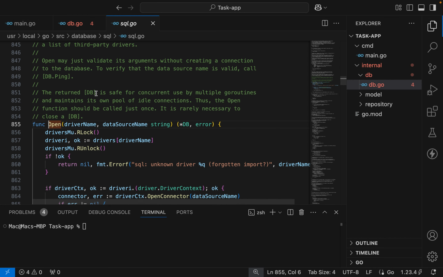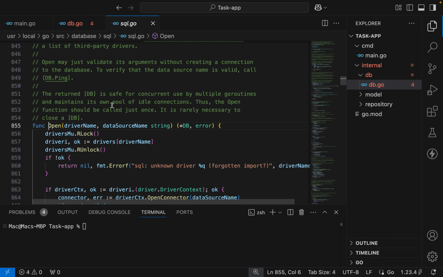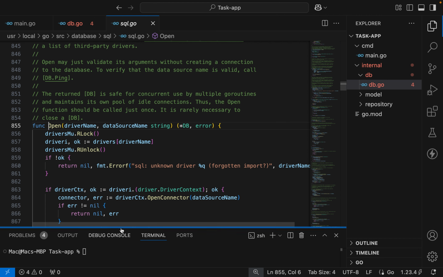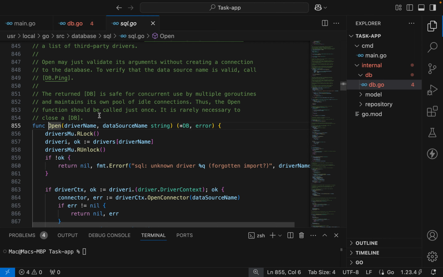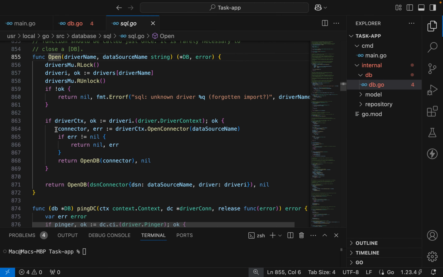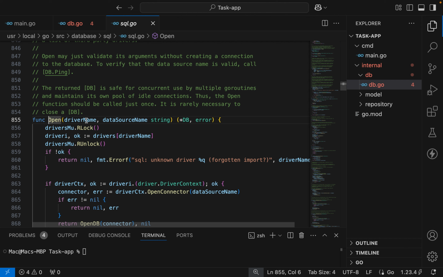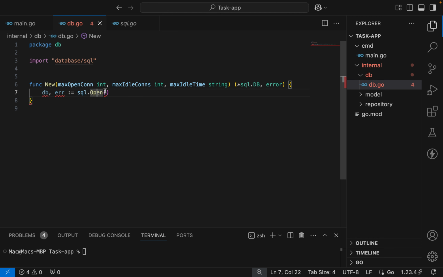If I open this, we can see that it's from the Go package that we have in our project. I have not installed this package, and I'm going to do that very shortly. You can see the method takes the driver's name and the data source, which we are also going to be putting in right now. So what we are going to use is SQLite3.